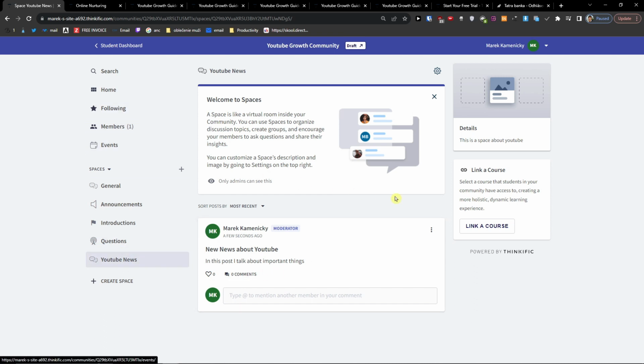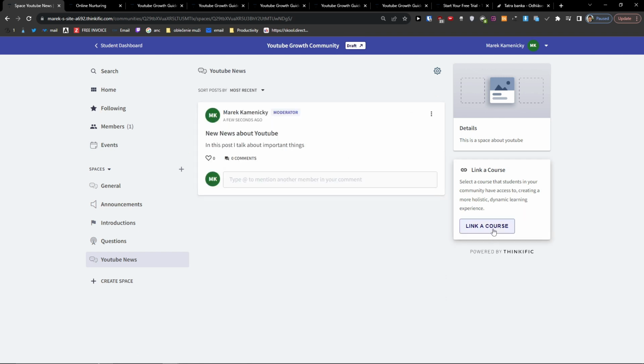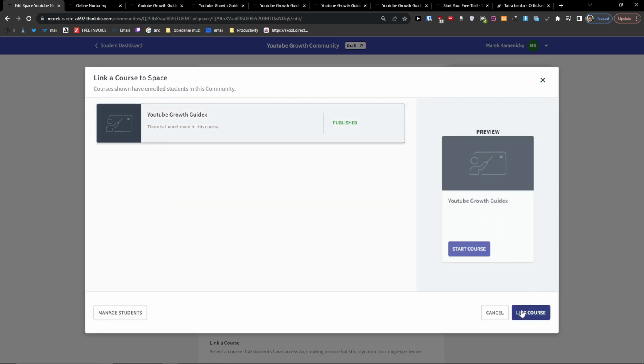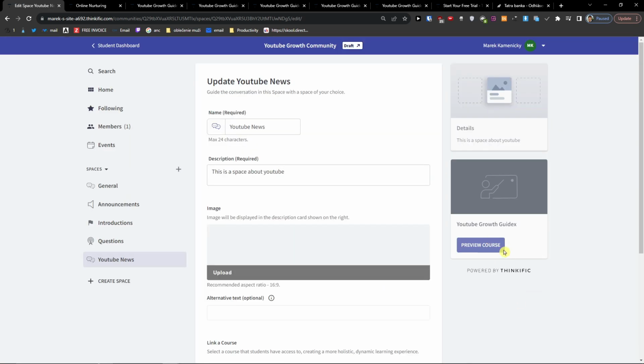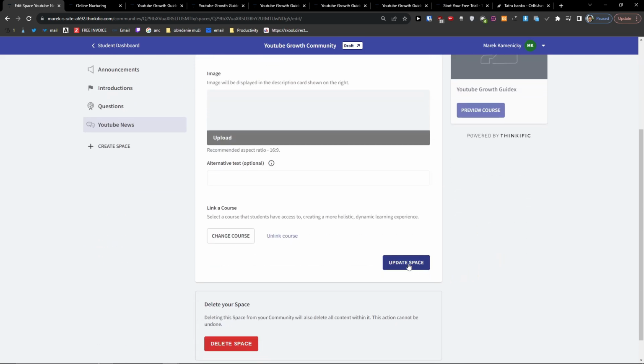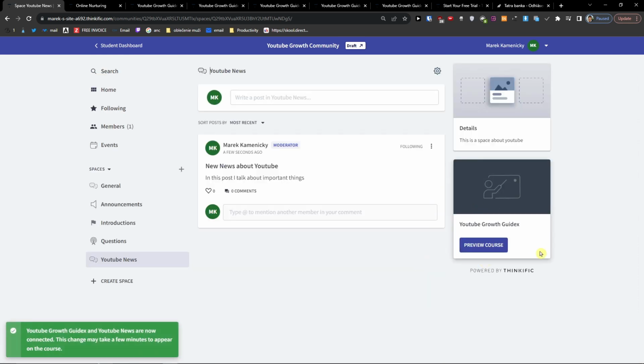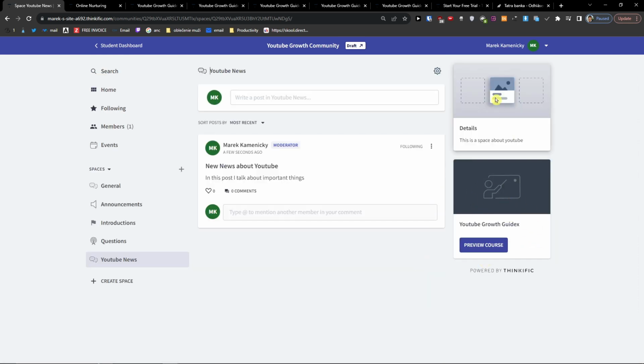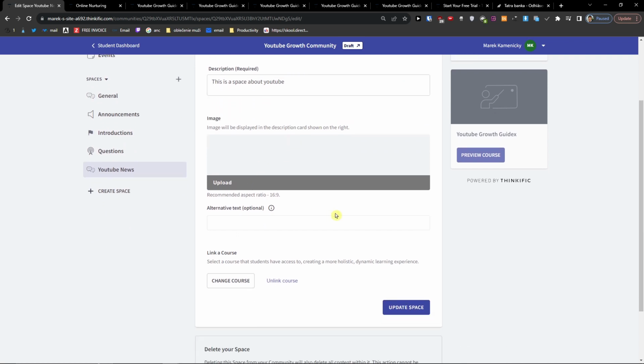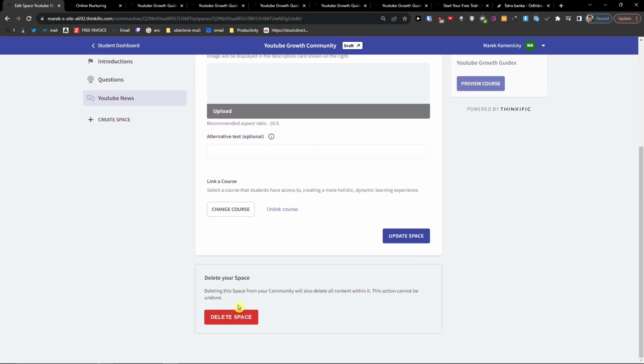Then what you can do is, on the right side, link it to a course. And you can link it to this course right here. So they can have access to it, right? And look at this, amazing, right? Then you're going to have the settings here, space settings, where you can change the image and everything like that, and you can delete the space.